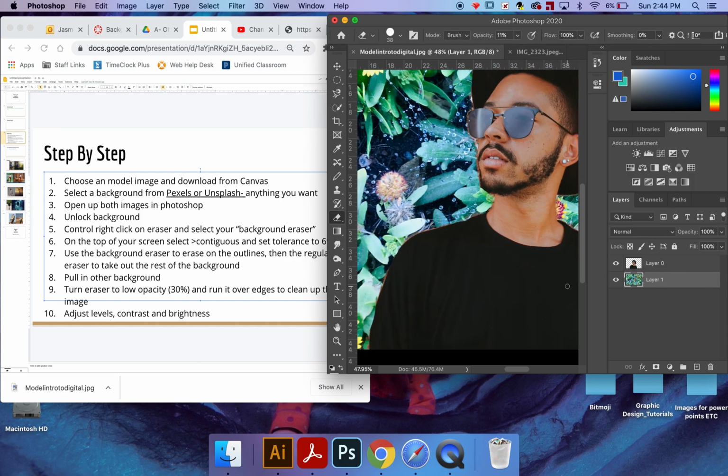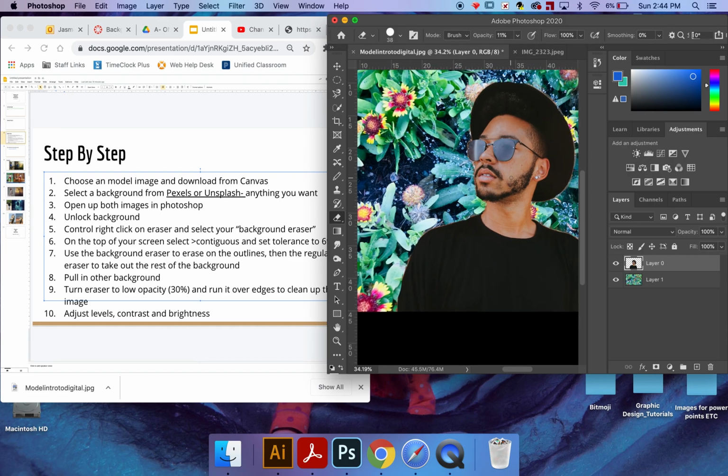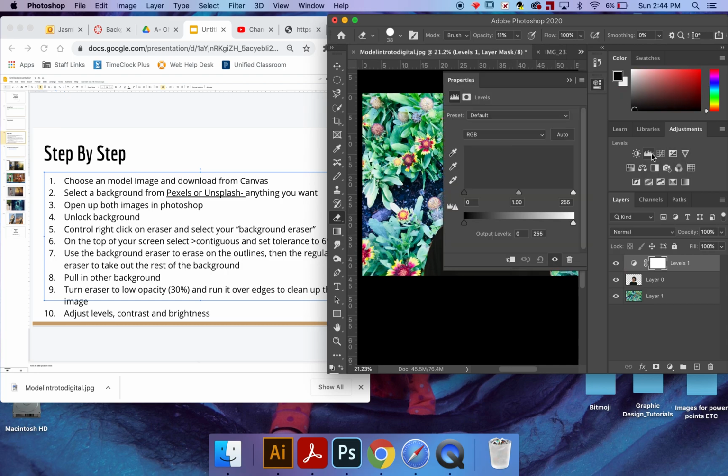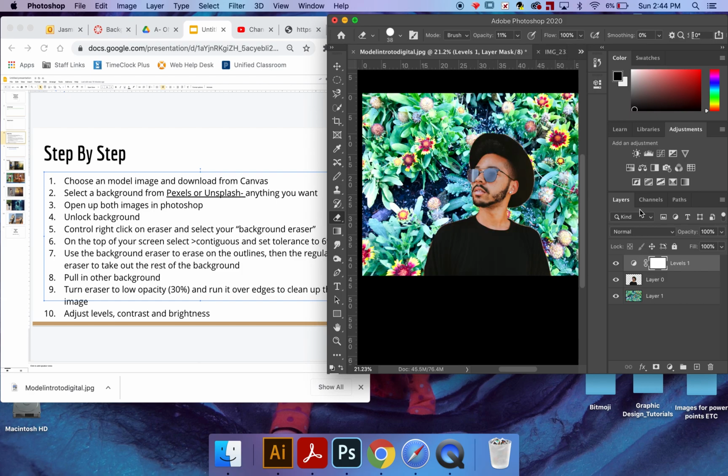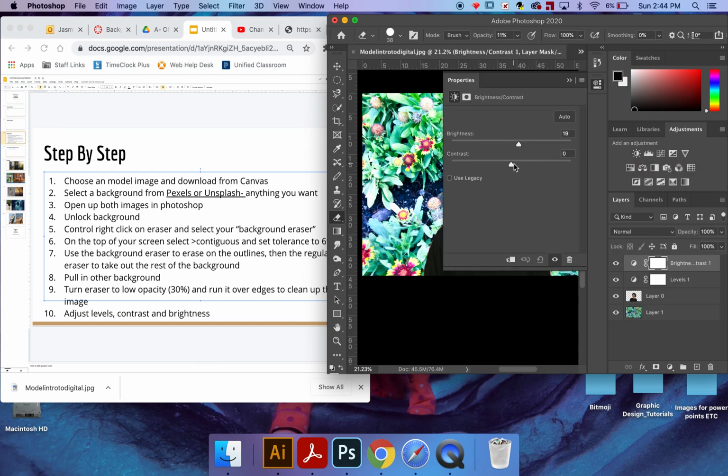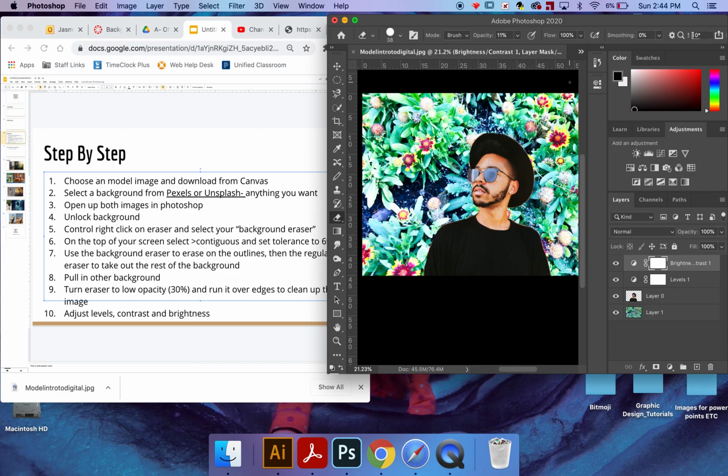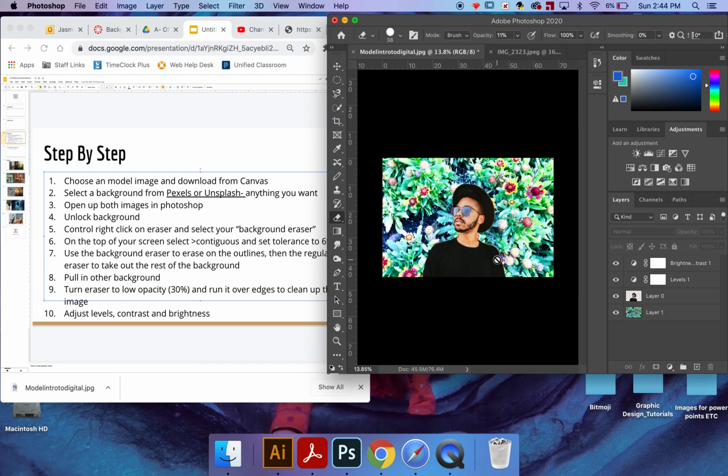The last step is going to be to adjust the levels, contrast, and brightness. So I'm going to click on my model. I'm going to first adjust the levels, which is, again, this little mountaintop looking thing. Just going to add a little bit more brightness. I'm going to go here to the sun, which says brightness and contrast. I'm going to just bump up my brightness and contrast a little bit just to give it a little bit more. And then the last step I need to take is to save this.